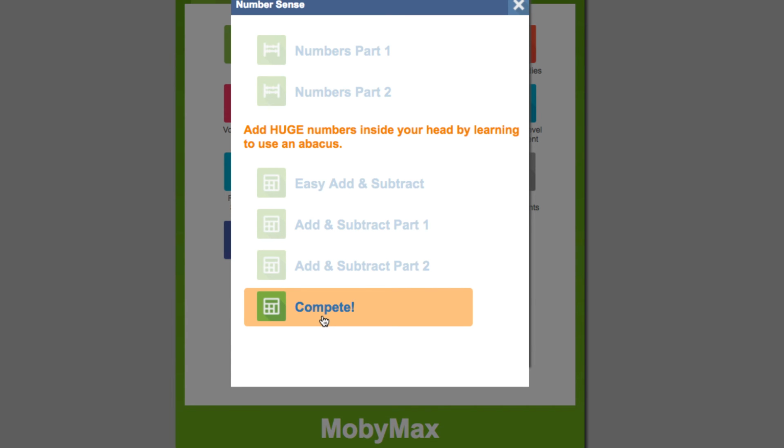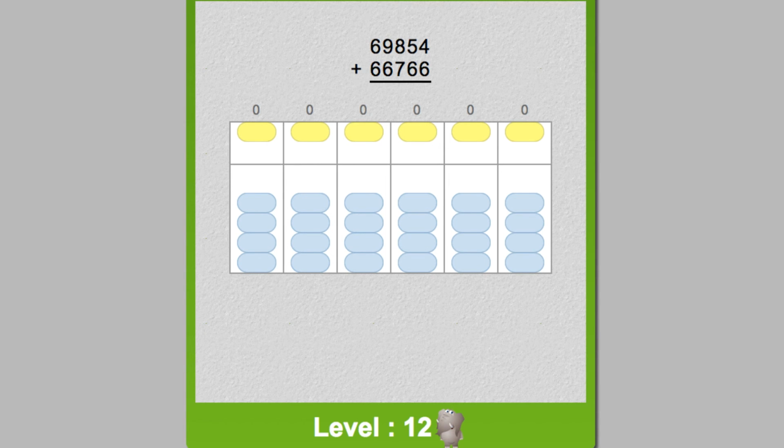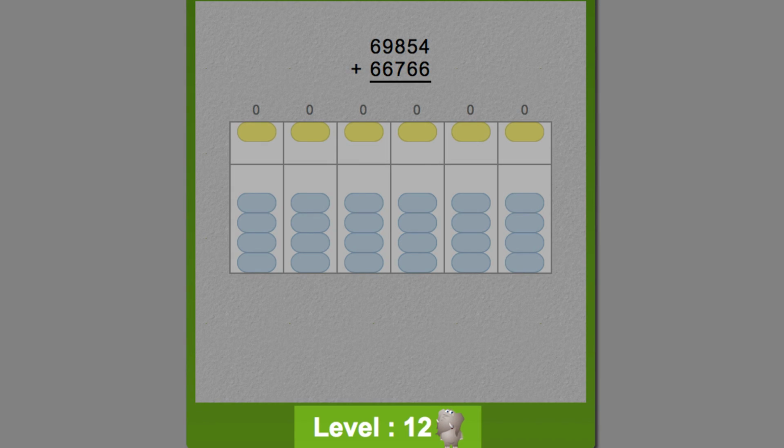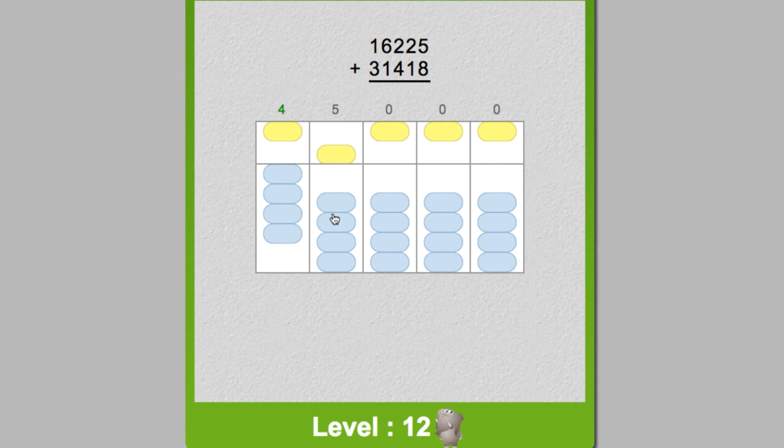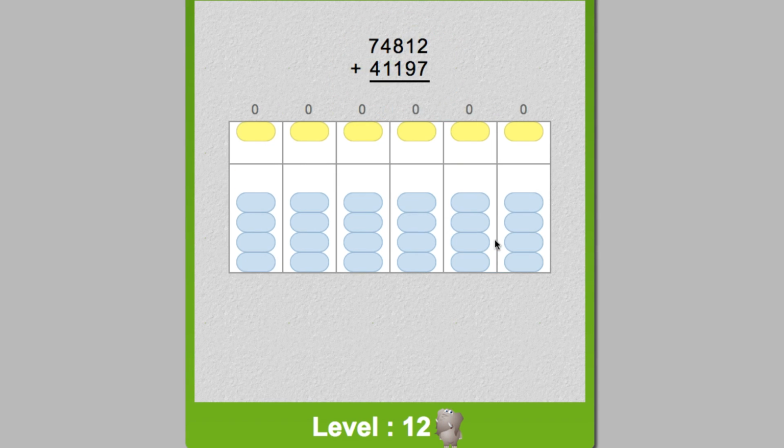By the time students reach the final Compete module, they will have mastered the abacus and developed a deep and intuitive sense of numbers. In the last module, students will compete to reach the highest level, the Fighting Ninja Panda, by adding and subtracting large numbers. Students will be challenged to use their mental math quickly.